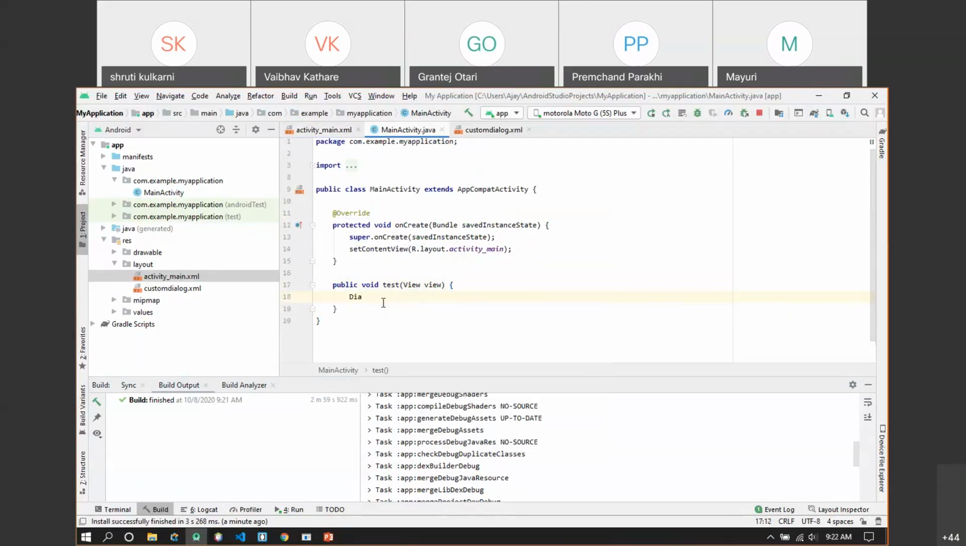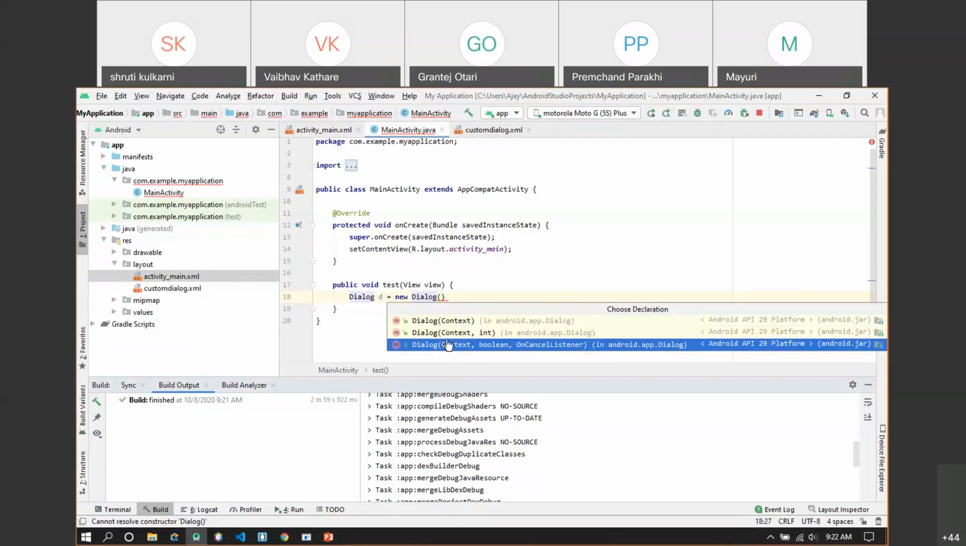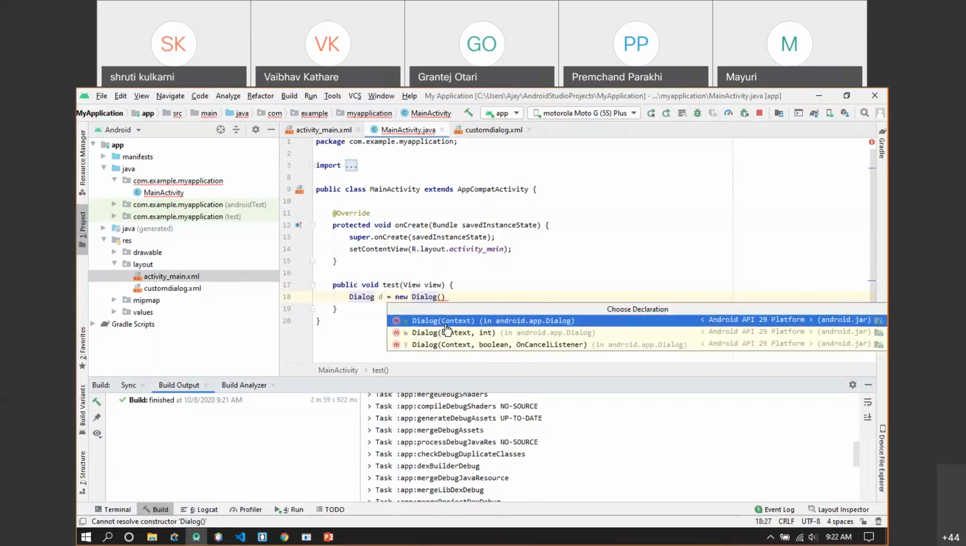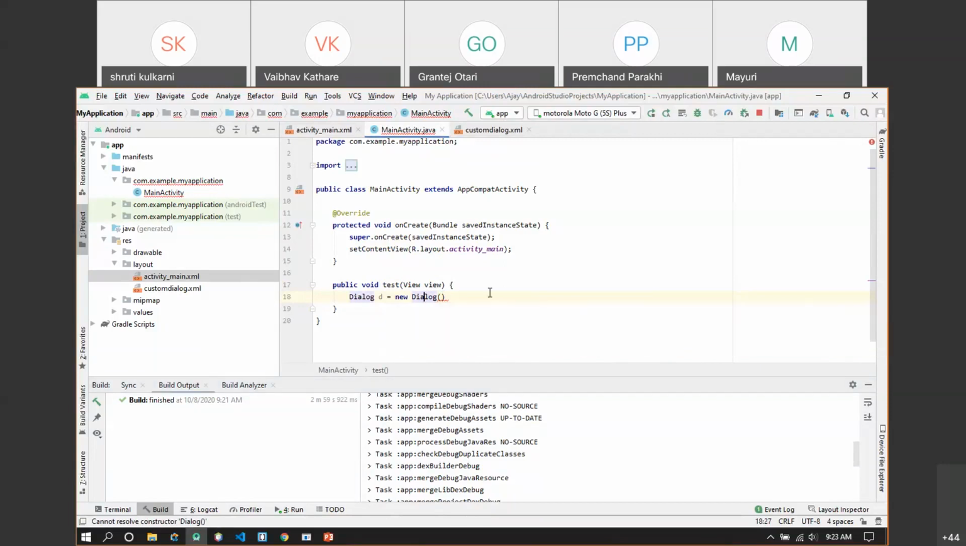So we can say Dialog d is equal to new Dialog. Now this Dialog constructor will take some parameters. If I want to identify which parameters it's taking, you can just hold Alt or Control, and then it will show you the possible syntaxes for creating the constructor.